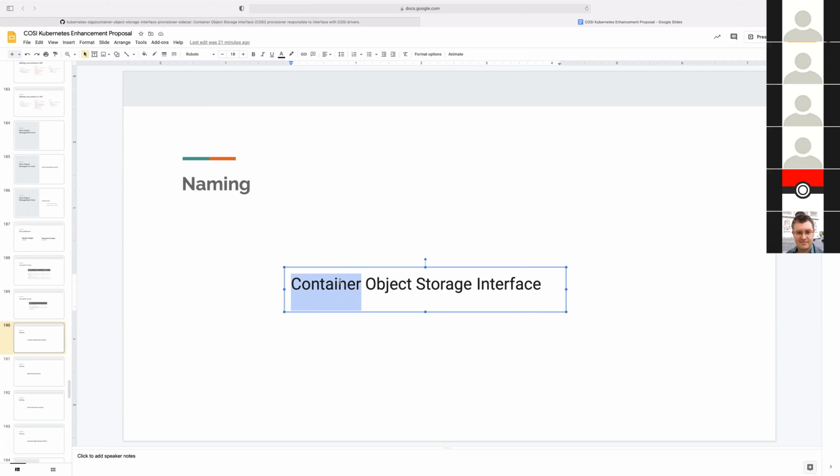Object storage is a little different. We're not really integrating with the container, we're integrating with the orchestrator here. If we are building a standard that works across multiple orchestrators, then it might make sense to call it orchestrator object storage interface or just object storage interface.